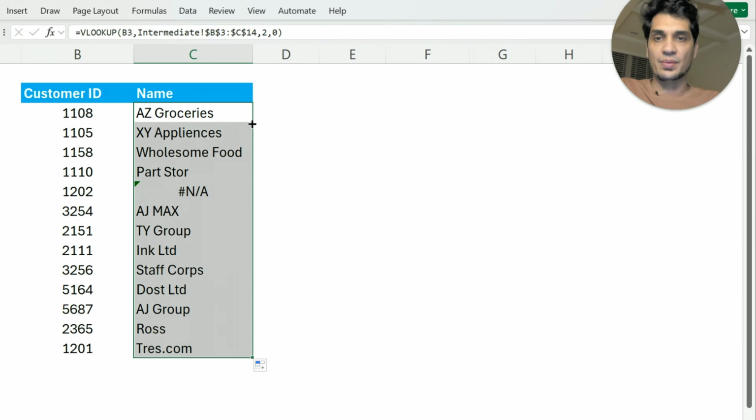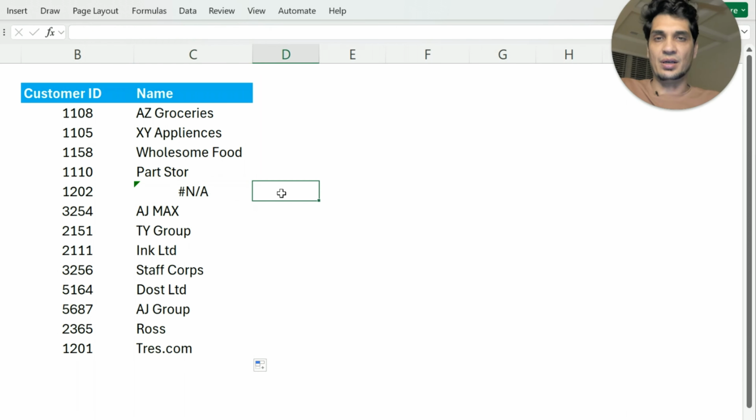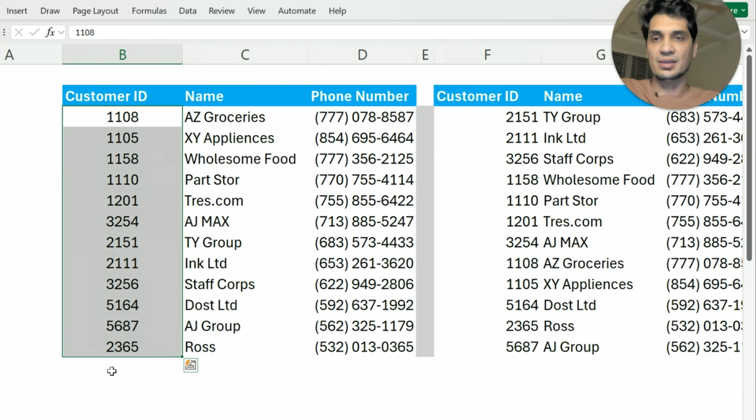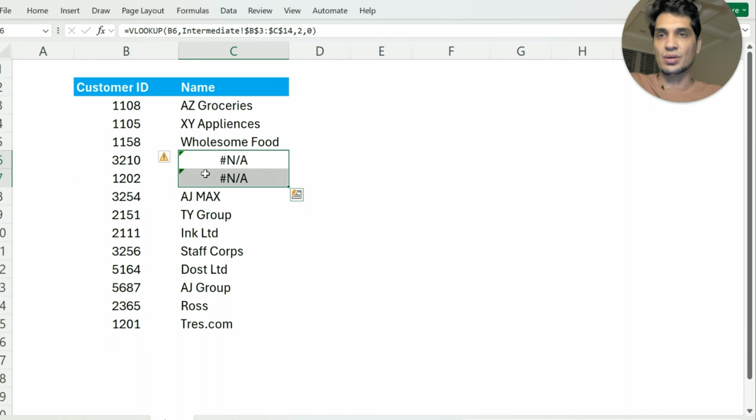We drag and drop. What we can see there is an error. How can we fix this error? And first, let's identify why there is an error. If we see the customer ID is 1202, and when we go back to the previous sheet, we cannot see any 1202 value in this table. If we have 3210, this value is not on that table. So how can we fix it?